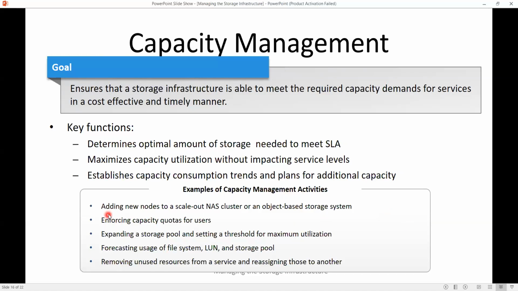So what can be done is adding new nodes. What if they need to scale out, adding new nodes, right? So for that, what should be done in case of a storage system, right? Extending the pools, setting a threshold, what should be the maximum utilization for a particular pool. So all these terms are in the capacity management.